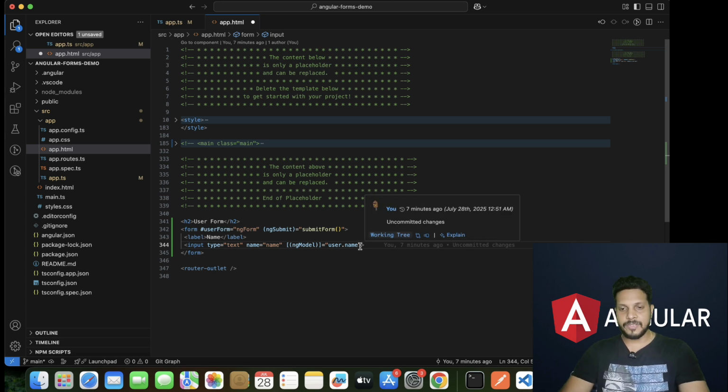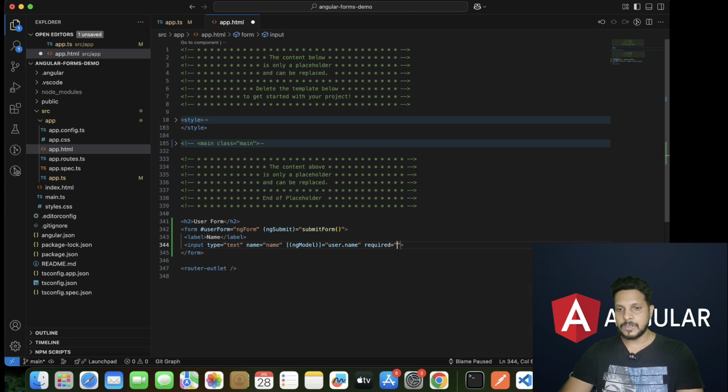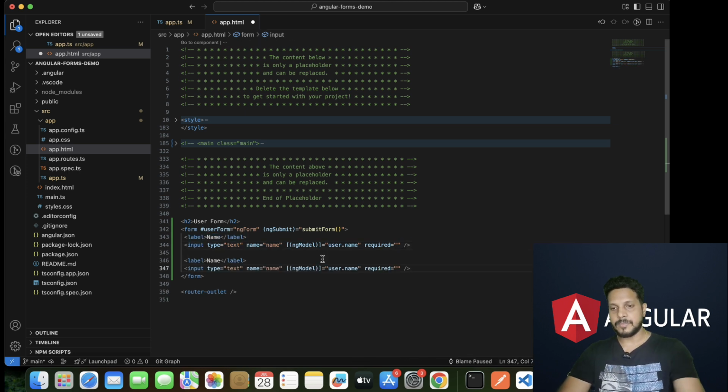Let's make it a required field. Okay, I'll copy this and make the changes for the email field. Type would be email, and this would be email. Now let's create a button to submit this form.